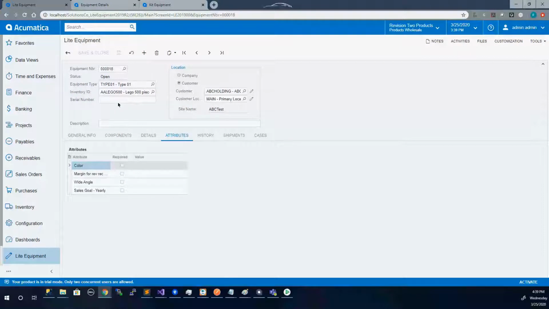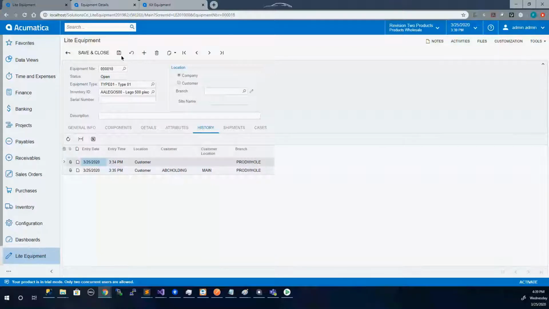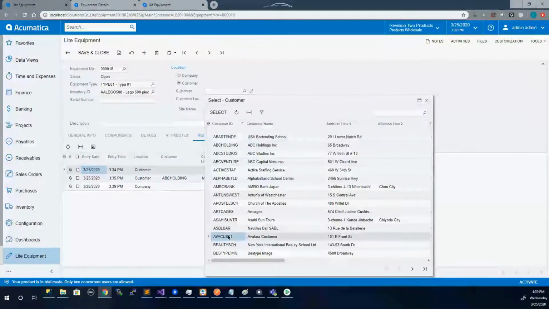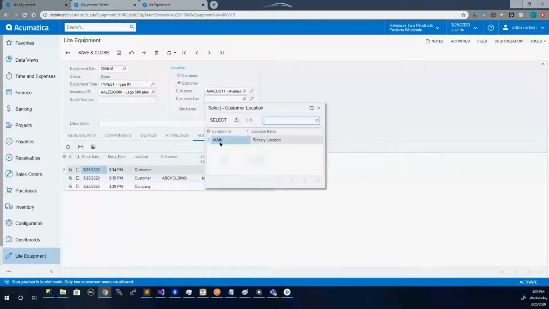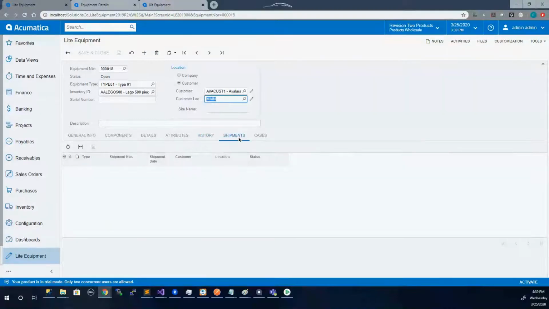Under attributes, as we saw, it gets driven per the equipment type that's been assigned to this equipment number. Then we have history. Every time that we make a change to the location of the item or when the item gets created, the information of the history will get updated with new information as we have it here. So if I set this back to any other customer, as we see, the information gets logged into this history table.